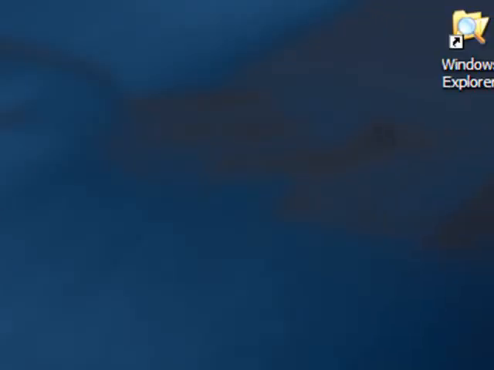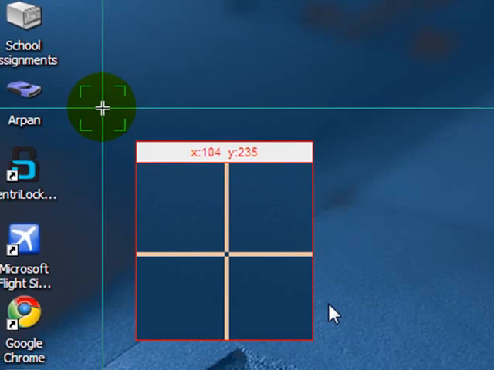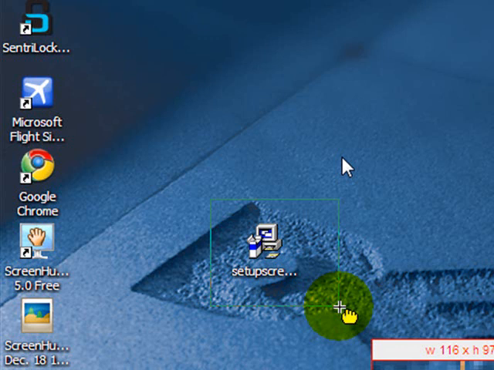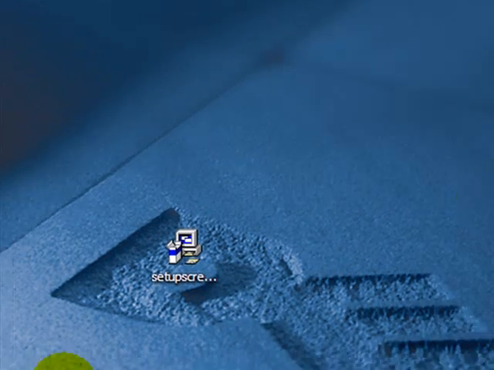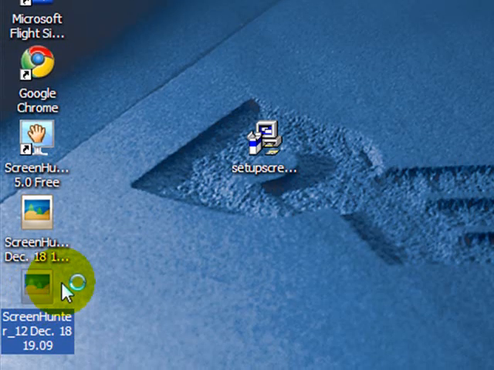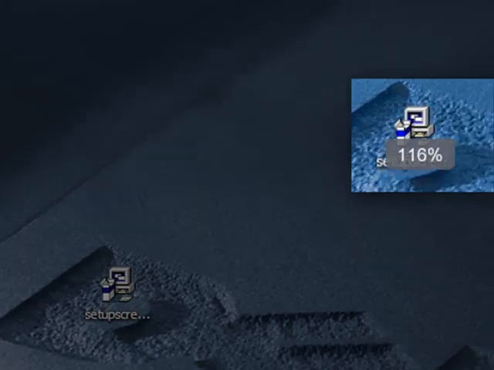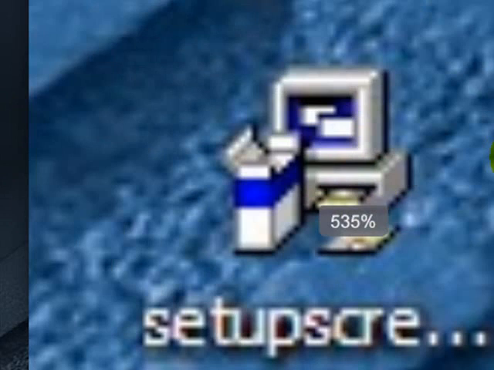And then you can close it, and whenever you want, you can click print screen on your keyboard. You'll see the crosshair come up, and you can select whatever you want, and you can open it up. And you'll see that it has been printed or copied and saved onto your computer.